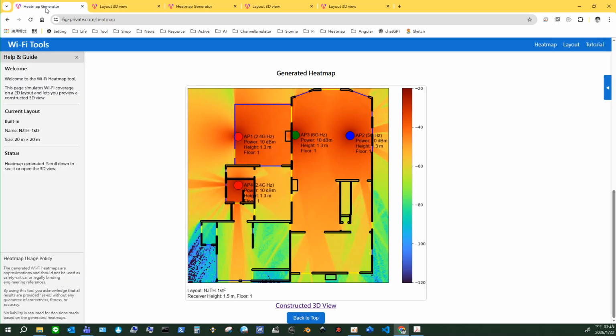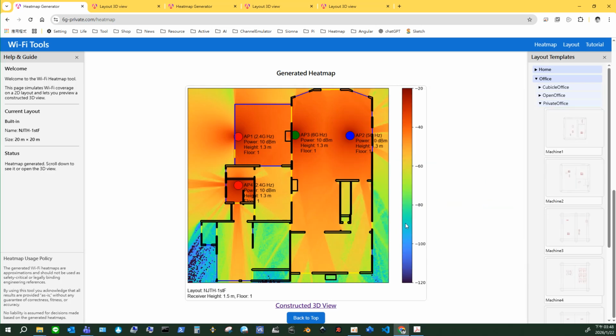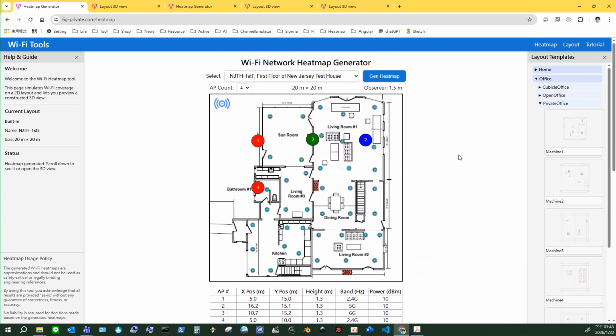If you are interested in all the features, for example, I have this template, and a lot of control functions here and there. You can watch video number 5. That will be the feature introduction of the heat map tool.